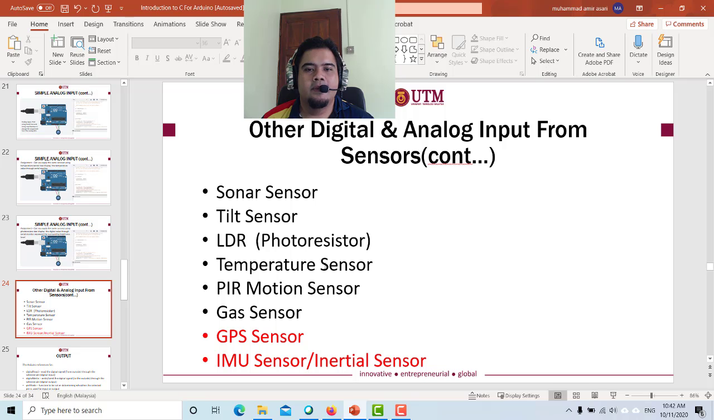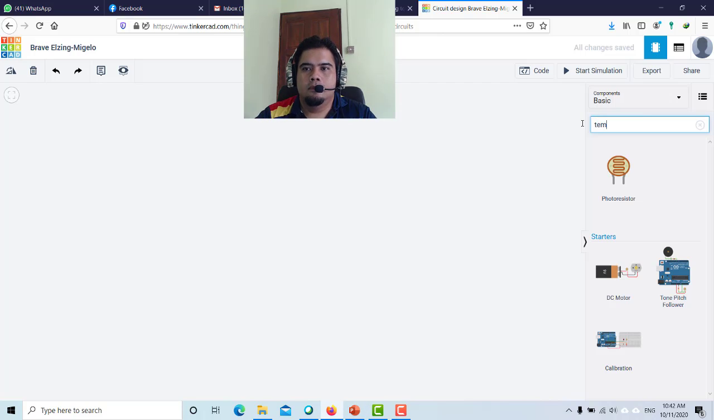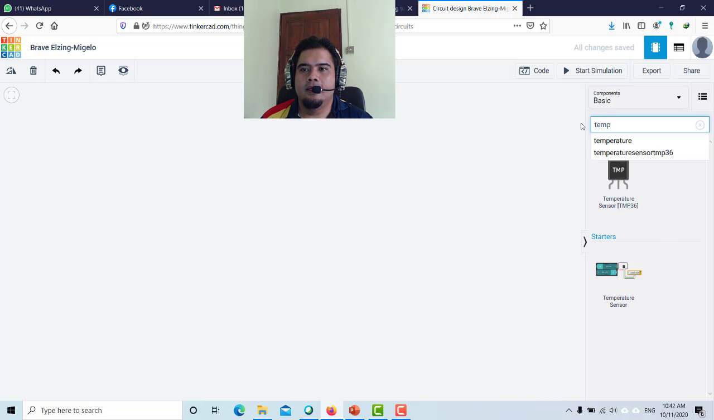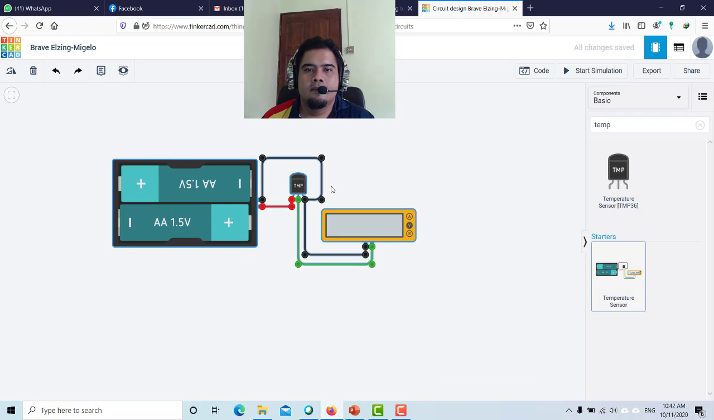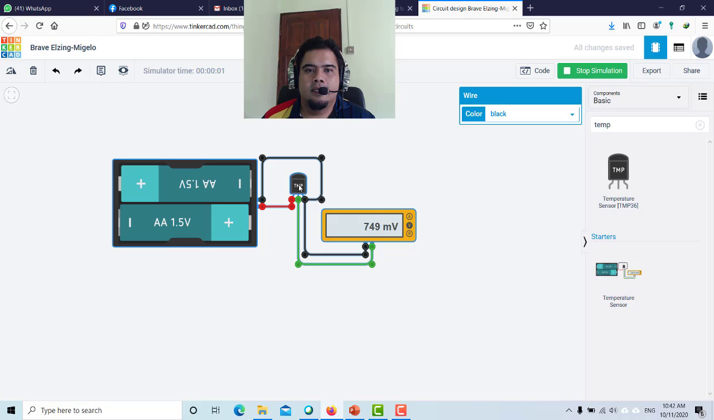Okay, how about a temperature sensor? Of course, a temperature sensor measures the environment temperature. So let's go to Tinkercad. You can just type temperature. This is the temperature sensor, but to know how it actually works, you can use this example. If I start the simulation with this circuit, I just click the temperature sensor.